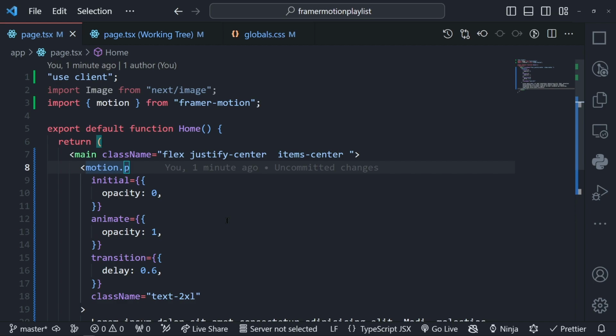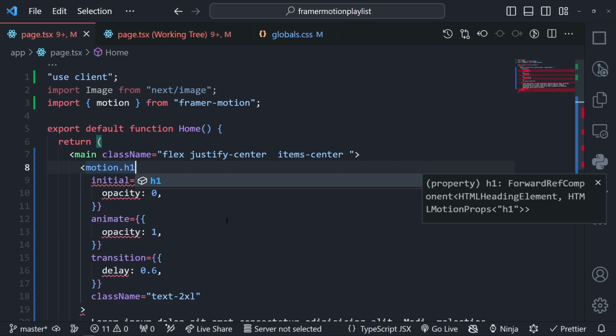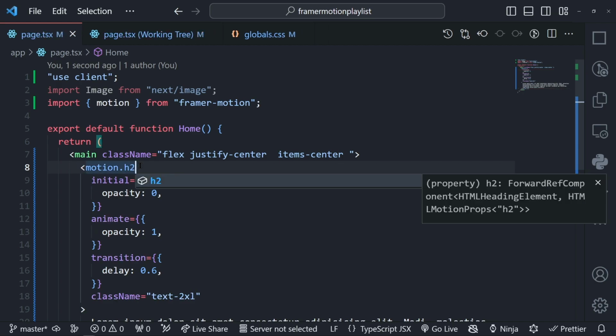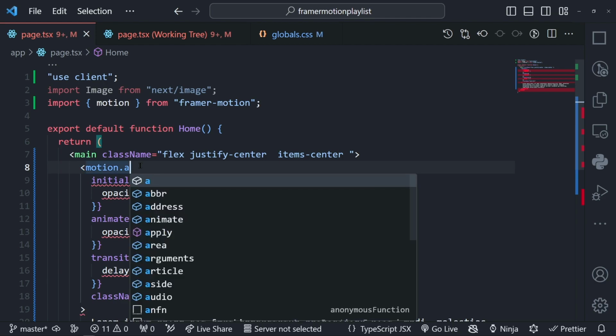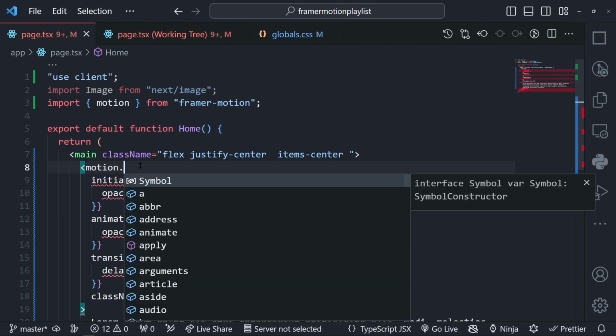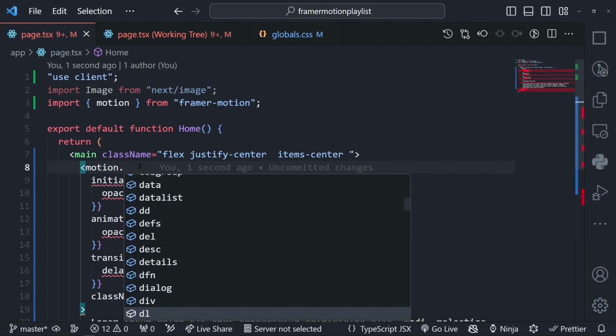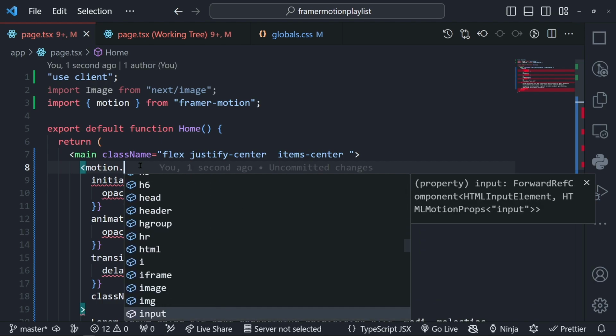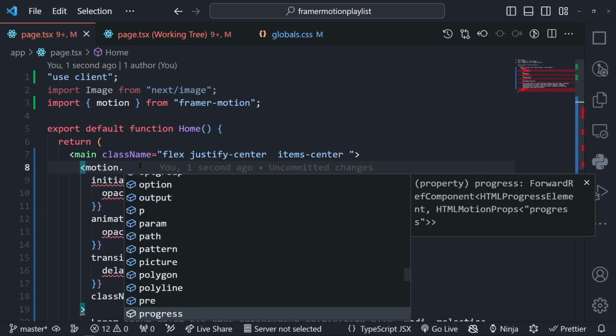So what does that mean? It means all the elements that have ever been created or that exist in HTML actually exist in your motion component. We have access to an H1, H2, H5, and even A, which is just your link. We have access to address, so you have access to all the HTML tags you could ever think about or have ever used. You have access to image, legend, nav, option, and so on.